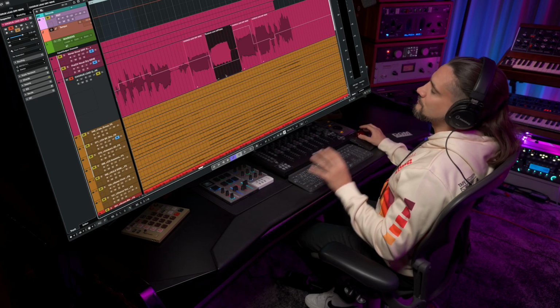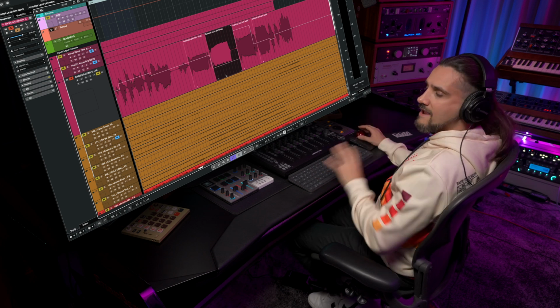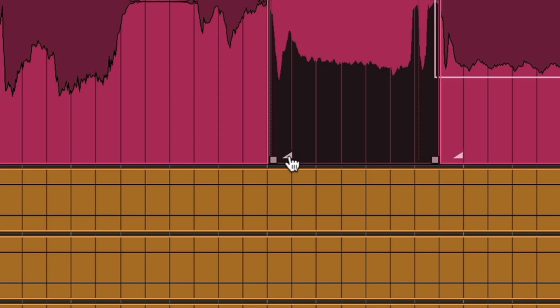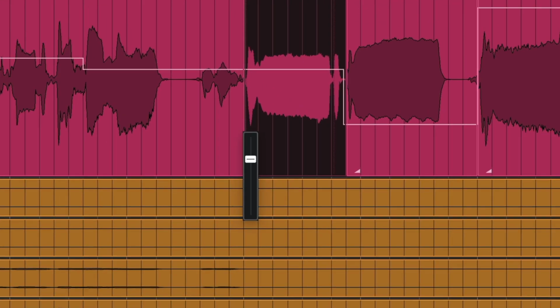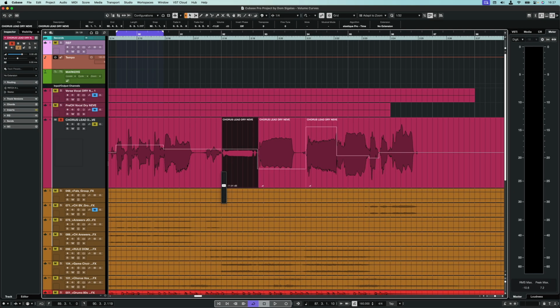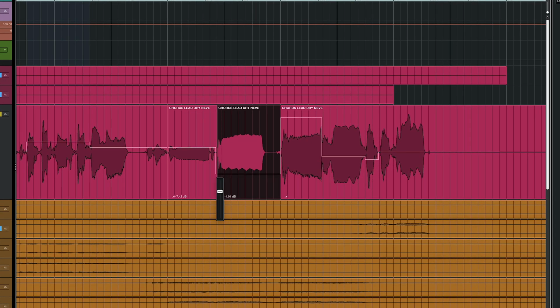And it doesn't stop there because now we also have a static event handle on every event. See right here, we have this little triangle. If I click on it, a fader will appear. And with this fader, I can adjust the volume of this specific event. So if I do this, I can just boost it or reduce the volume. If I go to this event here, I can just do the same thing.